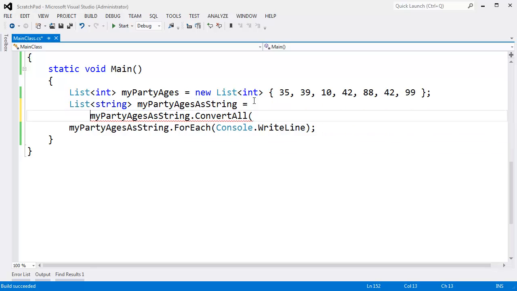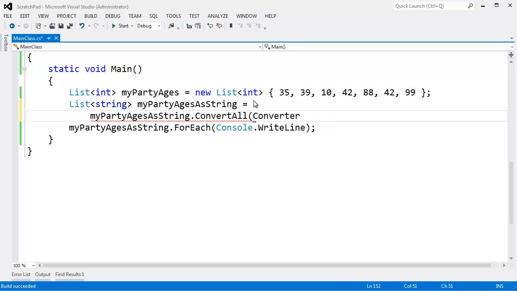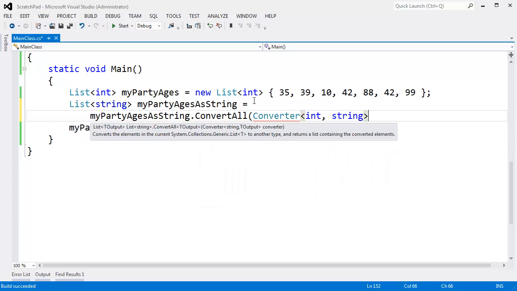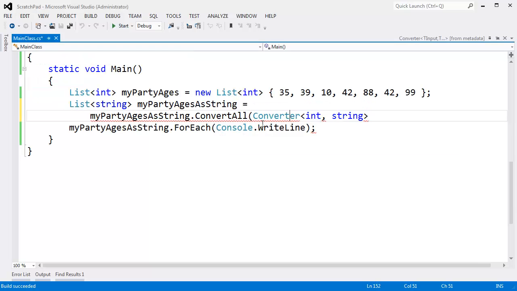Let me actually come down here, put that on new line, converter, and I'll hit F12 on this. Well, maybe I need to put some arguments here. Int string, and now I can hit F12 on this. And you can see that it's just a delegate. It's a generic delegate. It takes some input right here, and then it returns some output right there. So the method that we pass to this delegate must take the input type, in the case of what we're doing, an int, and then the output type. The method must produce the output type, which would be a string.